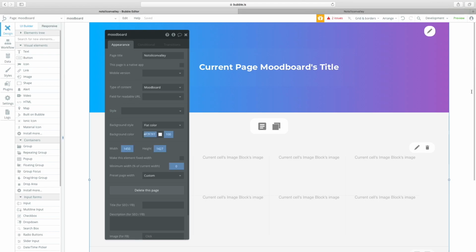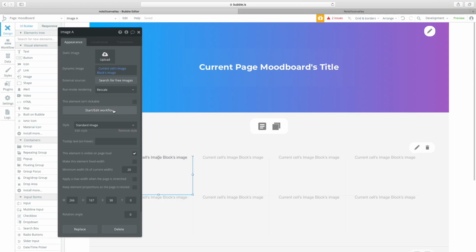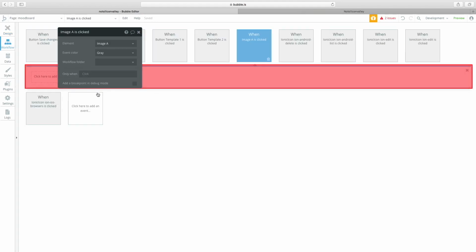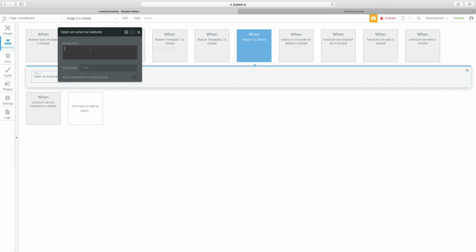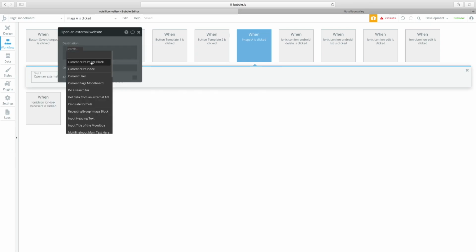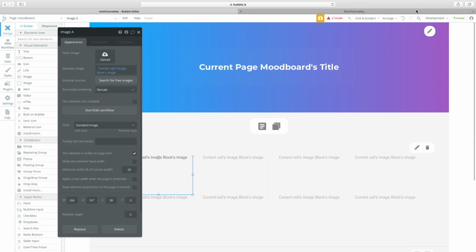And something else to remember, you may want to add the ability for users to display images in full screen. I've already done that before, but if you don't know how to do that, basically you have to go ahead in the navigation and click on open external website. Basically we're going to open up the URL of the image. So basically current cell's image block's image URL. So that's going to be opening up the image itself. So let's go ahead and preview that.